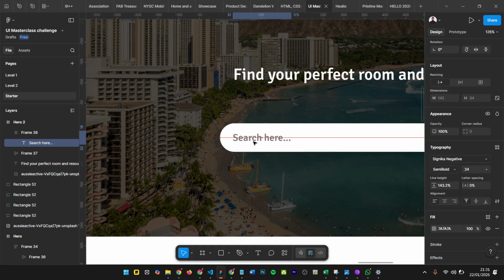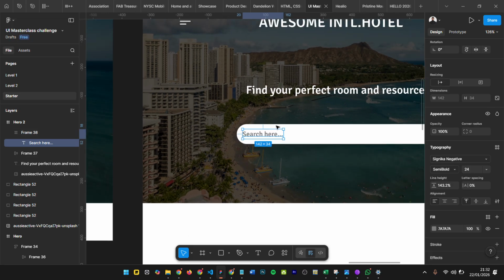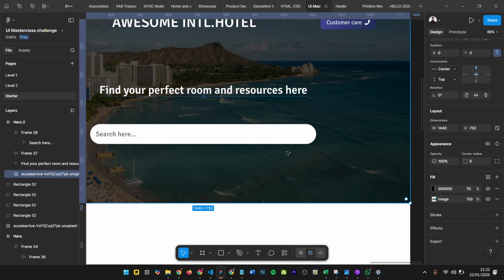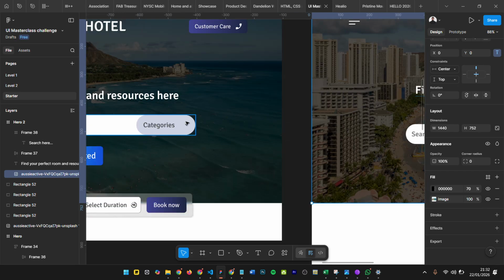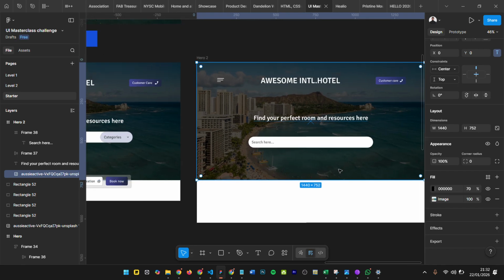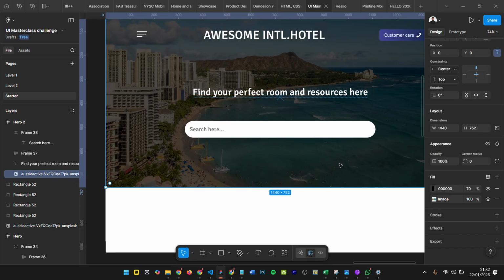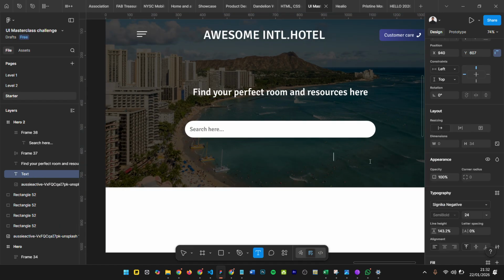Okay. Then let's try to make it align. We can see we have 18, 18. Let's make it 20 to the left like this. This is cool. So let's create this button, this category button. So now you know how to create a button, right? Press T on your keyboard and then write category. I need to go to school and learn how to spell category. Categories.